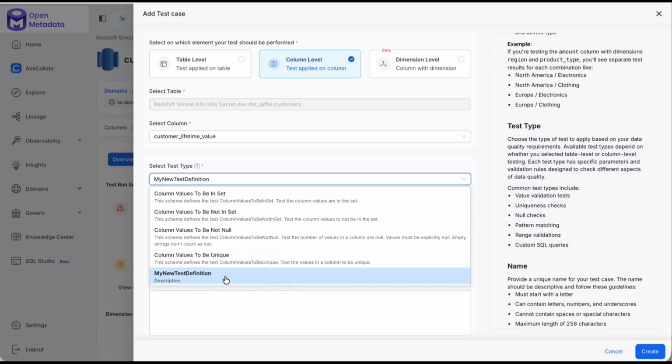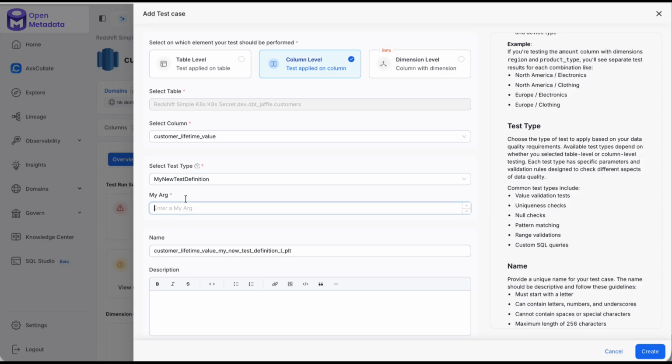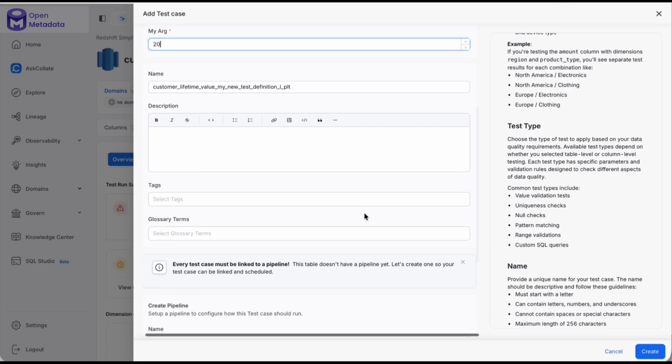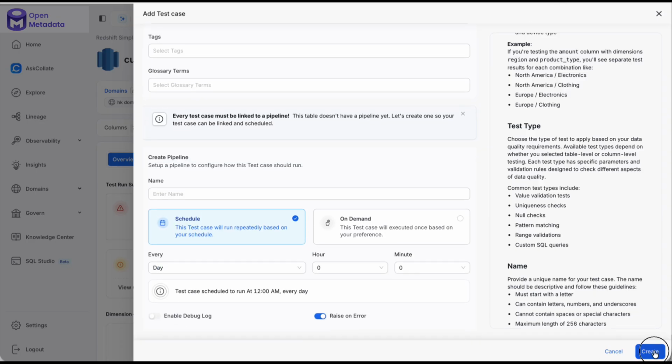Now we see the myArg field, which displays the display name we specified, and the red asterisk indicates it is required. The value we put here will get resolved in the SQL query we defined for the test, just like the table and column name will be. We'll put 20 as a value, and then we'll create the test.